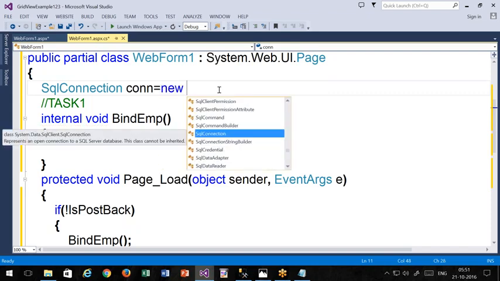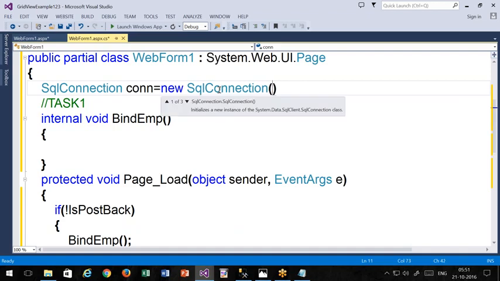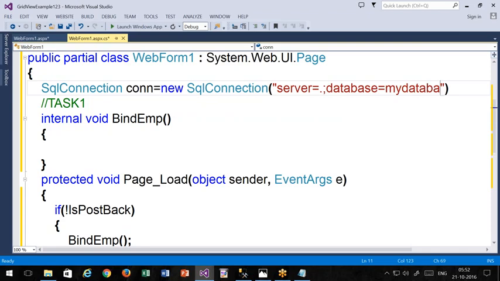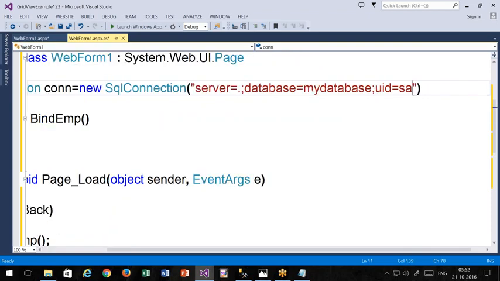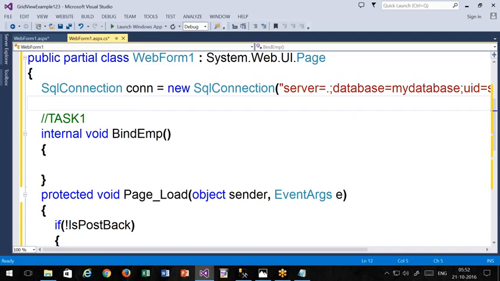New Samikan, tell me the code. SqlConnection conn. Connection string. Tell me, what is the connection string? Server equal to localhost, database equal to my database, User ID UID equal to sa, Password equal to abc. And count. Okay. Now, command object is required in how many places?